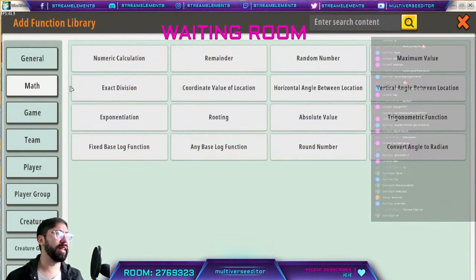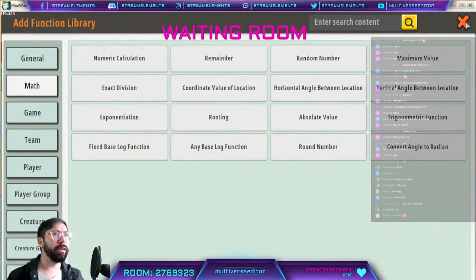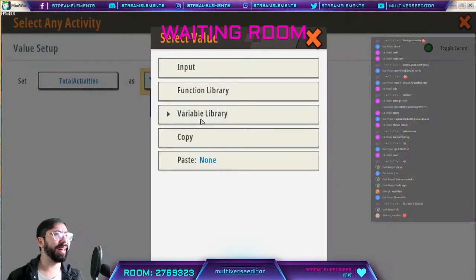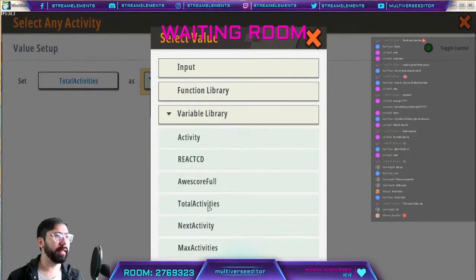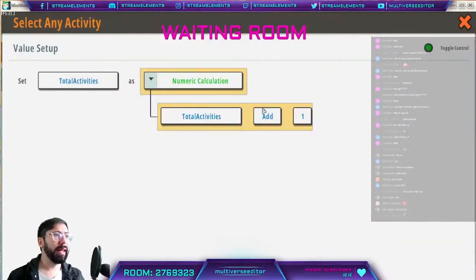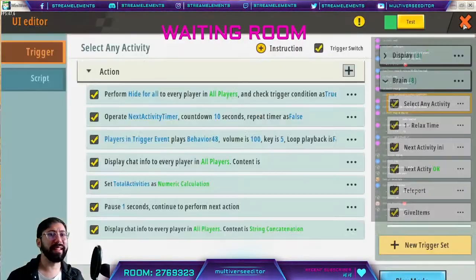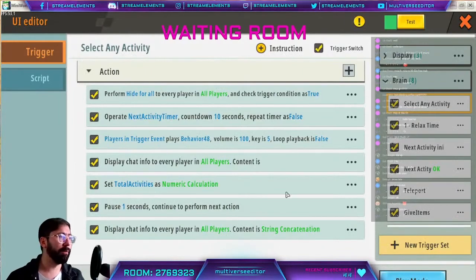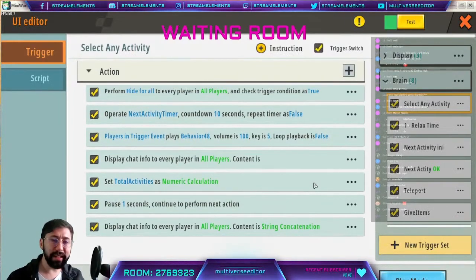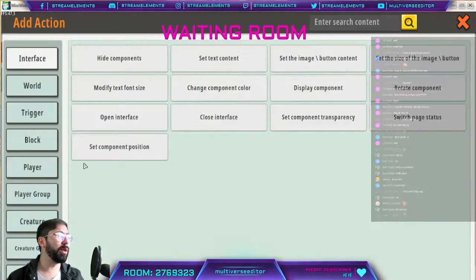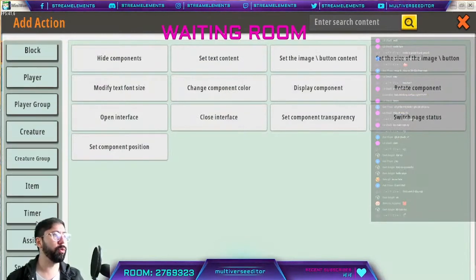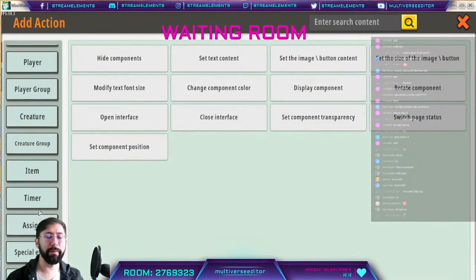Now you are going to select numeric calculation. Okay, and in numeric calculation, you are going to select in the first one, total activities, just once more this one, and we are going to add one. So that means that we have an extra activity right now. And then we got the easiest part, is that we are going to wait just a second. Remember to wait, you need to select on here timer.